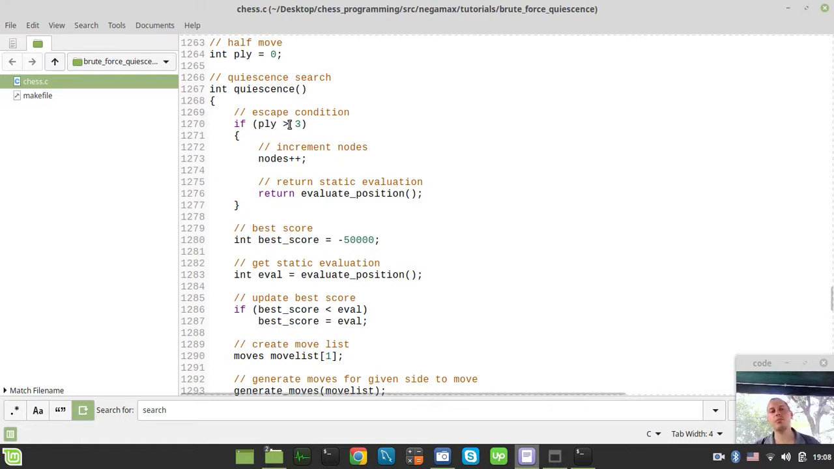If the ply is more than 3 moves, then we just drop back, and this is just an experimental value. You can play around with this. If you make it too big, it would be quite slow, because nobody uses quiescence search without the alpha beta framework, to be honest.